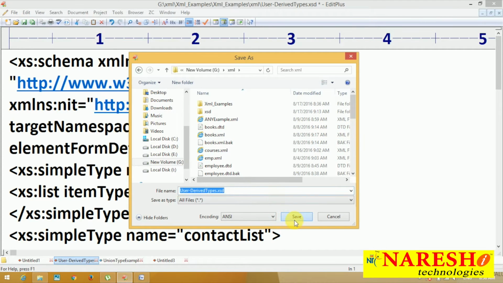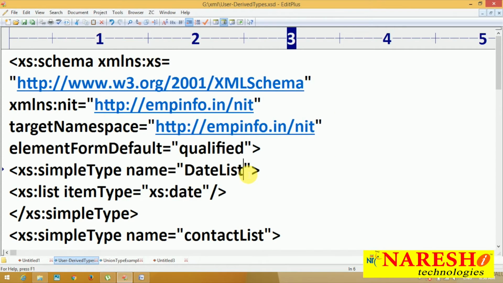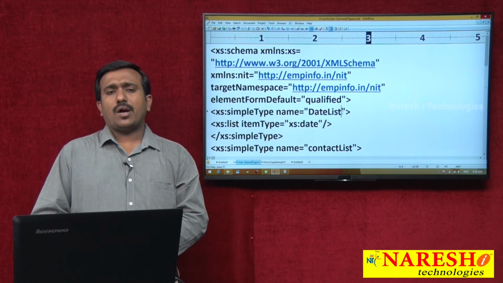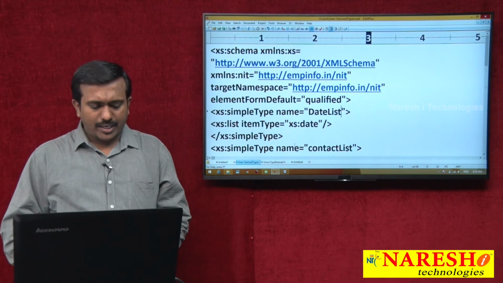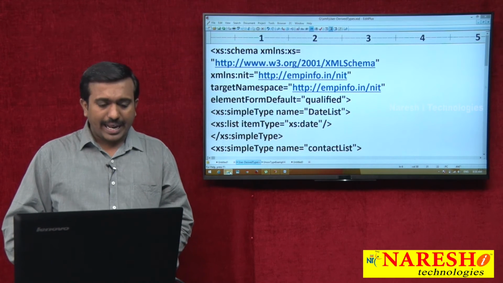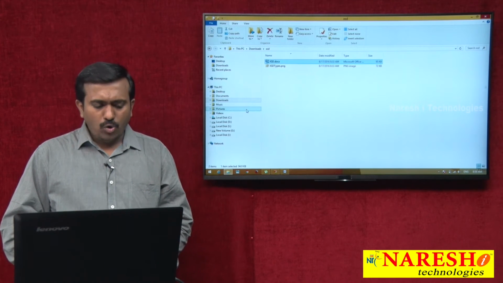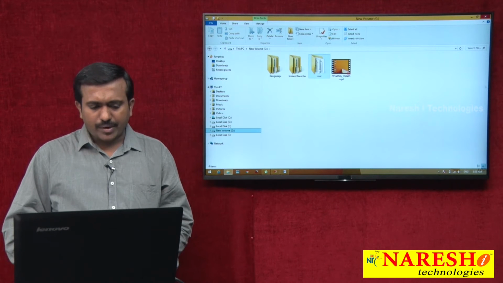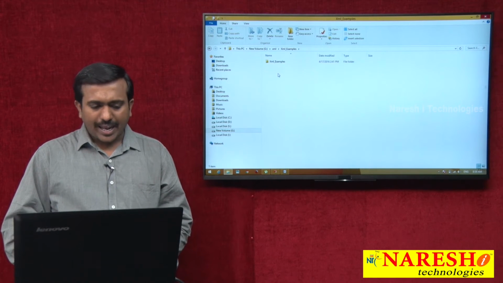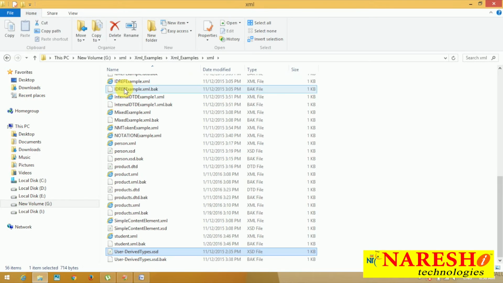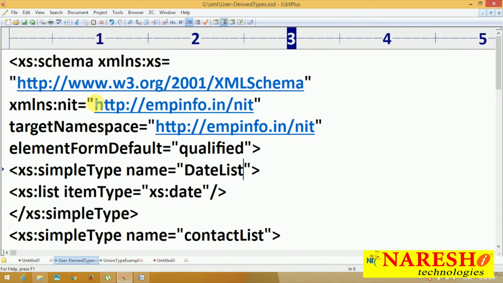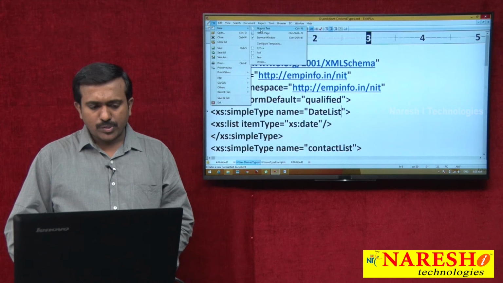User types dot XSD. So like this we can create non-atomic data types. Then we can use these non-atomic data types elements in the XML. So how to use these non-atomic data types in the XML? Now observe how to use these non-atomic data types. Now I am going to use these non-atomic data types in the XML.